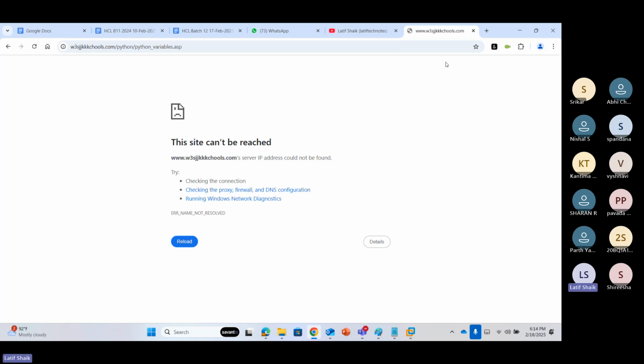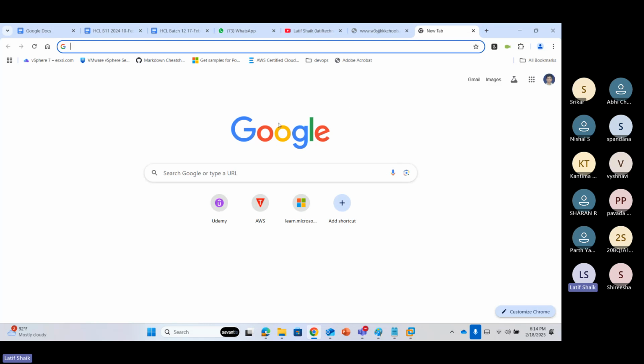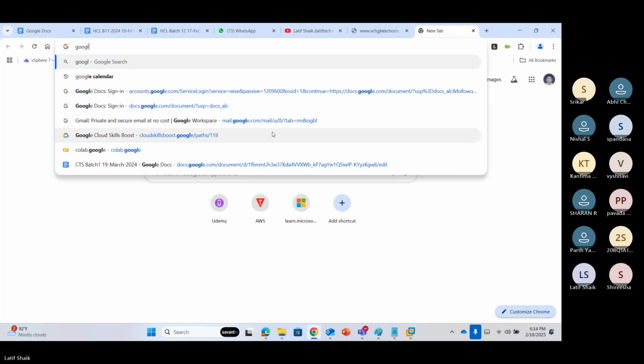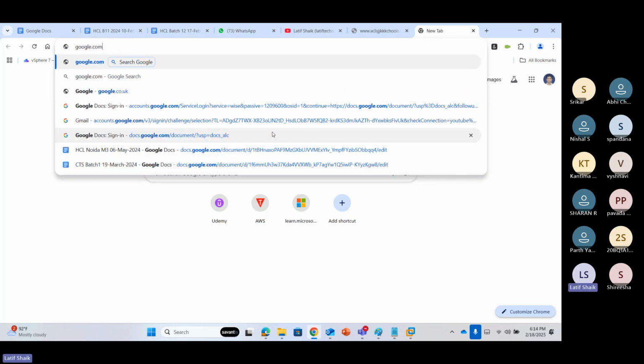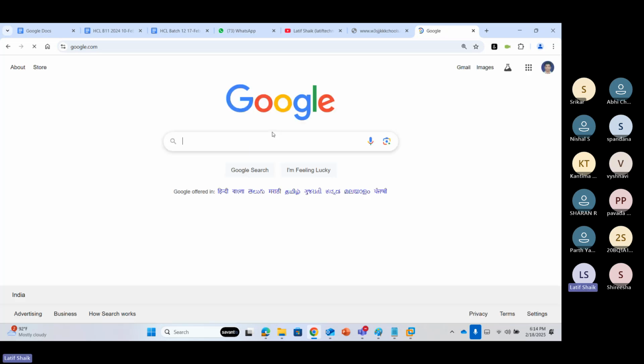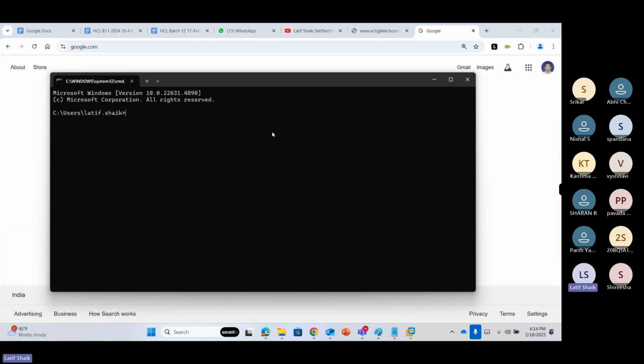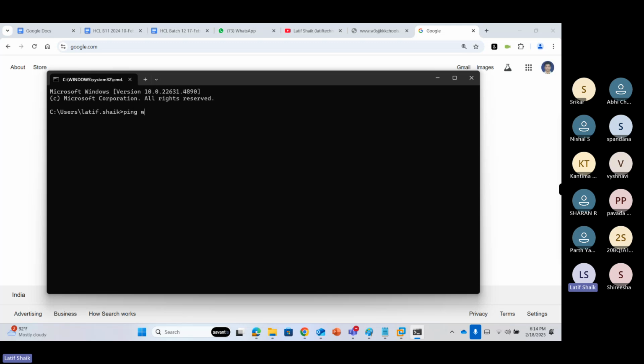Then what to do? Check anything from Google. Check other sites, not only this one. Check any other website, like try google.com. Okay, ping google.com. Go to the command prompt. Try to ping google.com. If you are getting a reply from google.com, it means you are connected to google.com. So it is one standard type of troubleshooting nowadays.